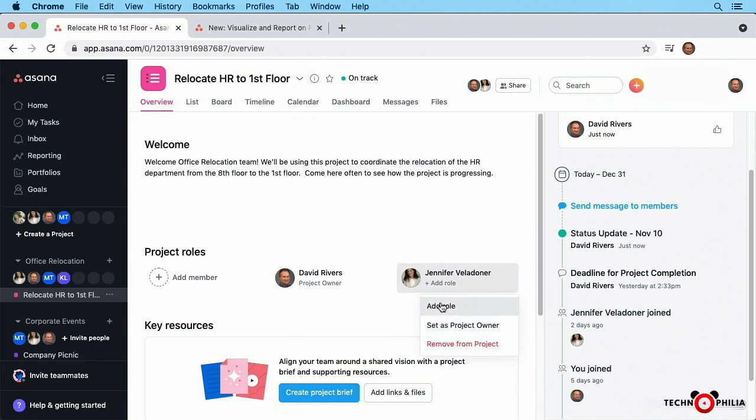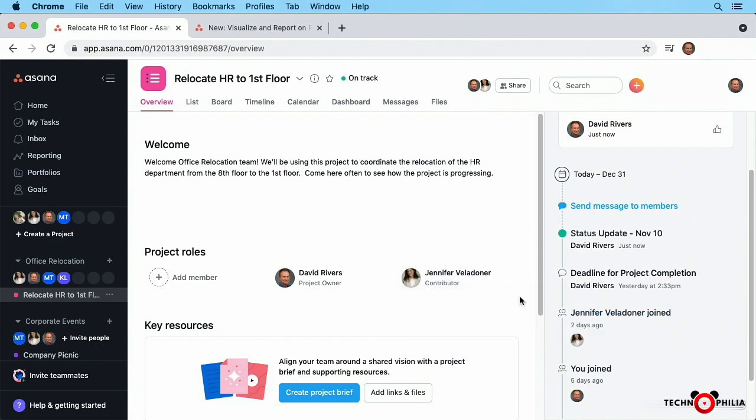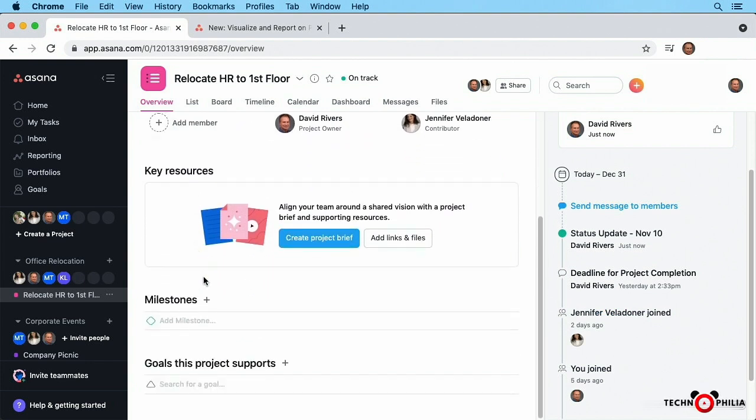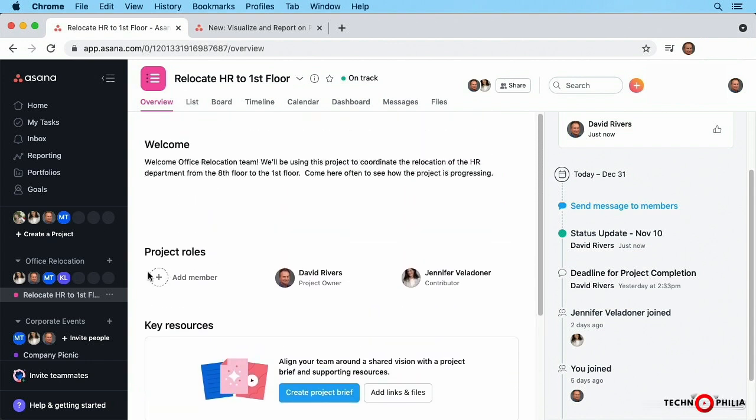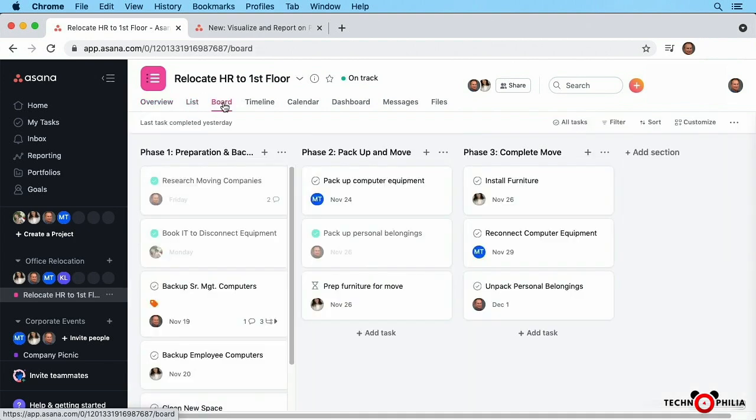I'm going to click add role and type in contributor. When we click done, she now has a role. If we need to add additional members, we could do it from here. Down below, you'll see milestones and goals, things that you'll need a paid subscription for to work with those features. So we've updated our overview. We can go back to list or board view now, and at any time, go to the status at the top, on track.